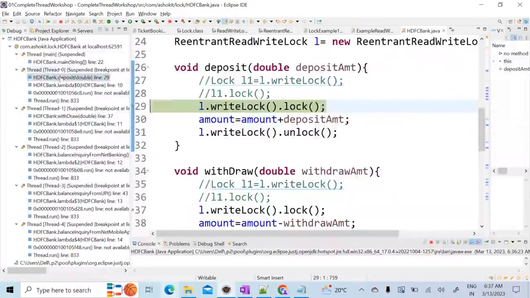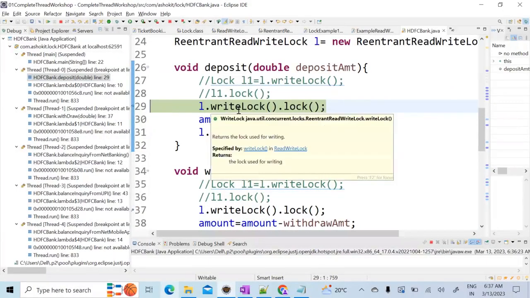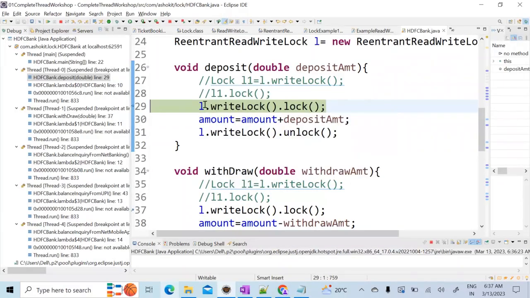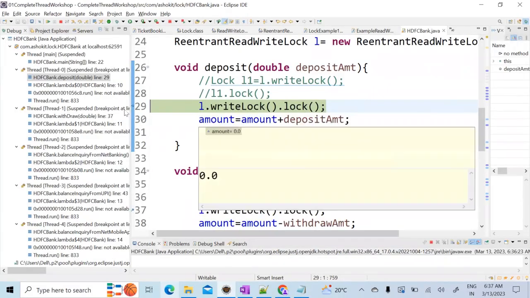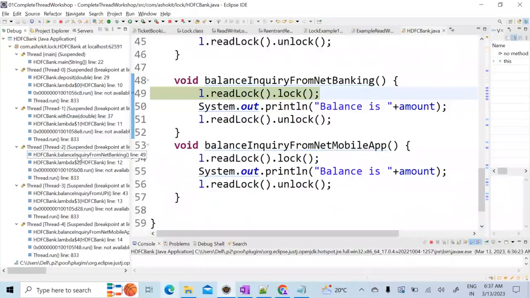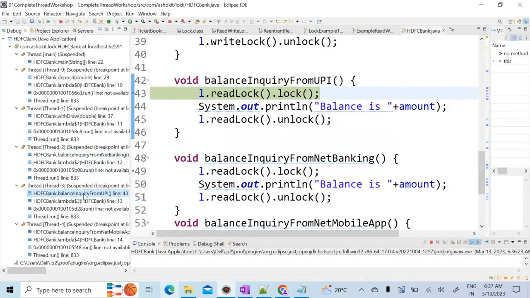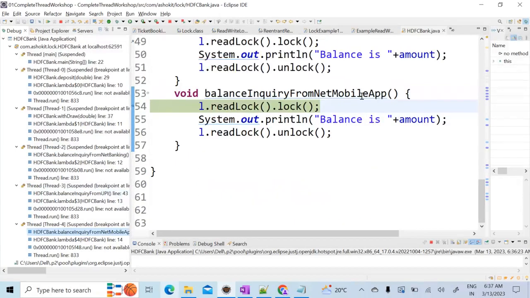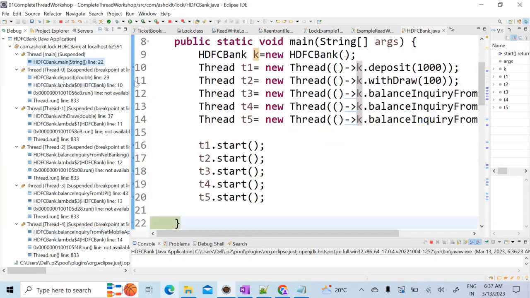Okay, now let's see. Currently the T0 thread is in write lock. Does it acquire the lock? No. After completion of this line only it will come, correct? Now let us go to the next. See, T1 is executing the withdraw method, T2 is executing balance inquiry from net banking, T3 is executing balance inquiry from UPI, and T4 is executing balance inquiry from mobile app. Why did I come to this line? Because I have not kept a debugger here. Directly it has come. Now let us execute.